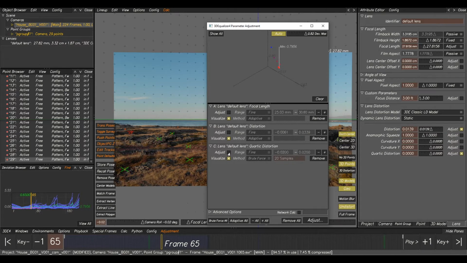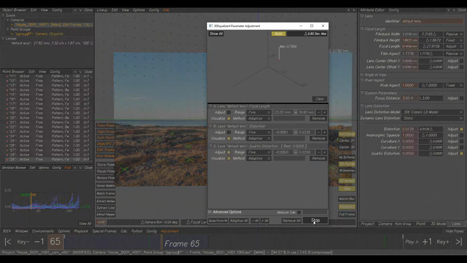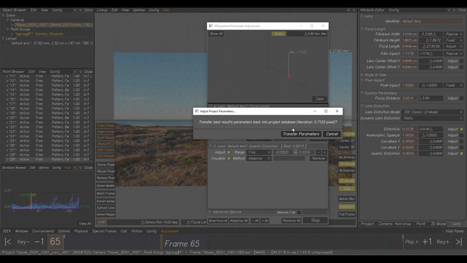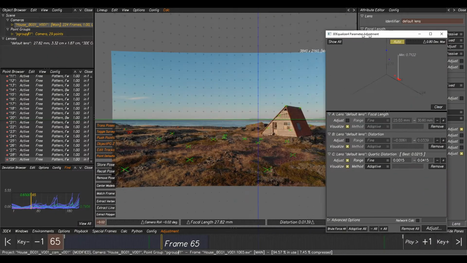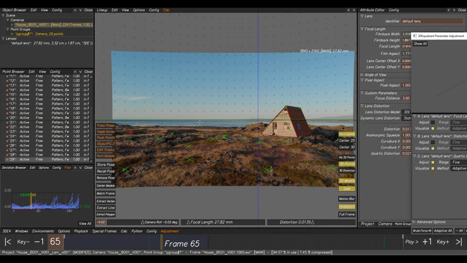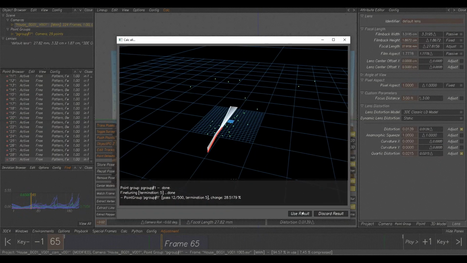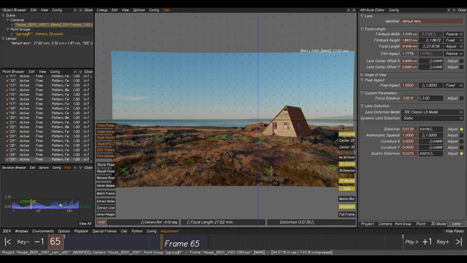Then we'll do our quartic distortion. Adjust. Transfer. And Alt-C. You can see that's brought it down quite a bit. It's still not perfectly flat.